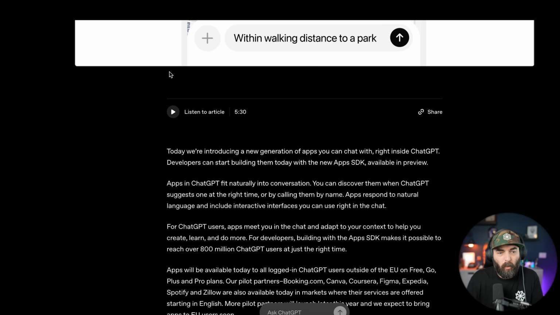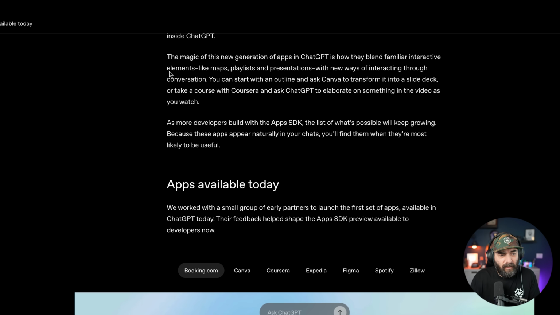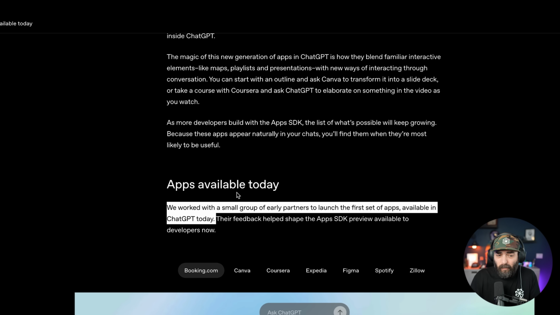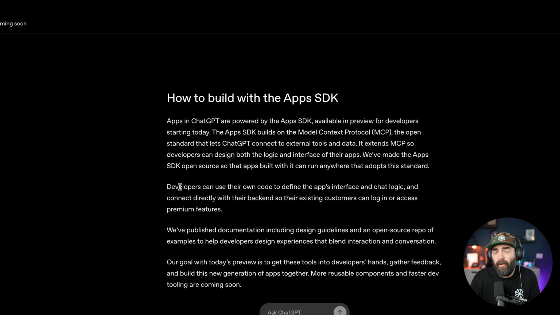Now, if you want to use this yourself, as far as I can tell, it's rolled out for everyone. According to OpenAI's own press release here, it does say, we worked with a small group of early partners to launch the first set of apps available in ChatGPT today. I don't see any restrictions on countries or specific plans that can or can't use this feature.